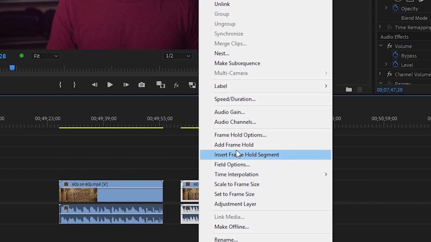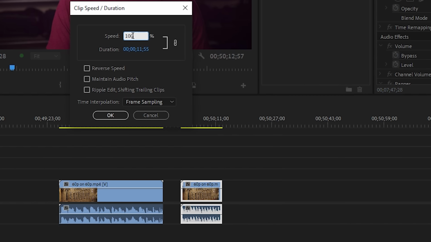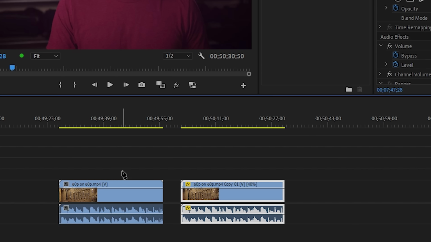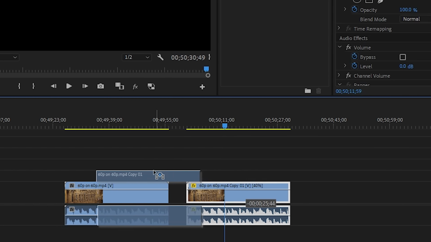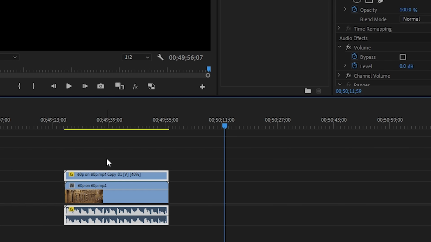If we right-click on the imported clip and then go to speed and duration and then change the speed to 40%, it'll produce the same result as interpreting it as 24p, because 24p is 40% of 60p. I've seen some debate in the forums about this, but I'm here to settle the dispute and say they are the same thing. They produce the same result. But I actually prefer the speed and duration method because it allows me to fine-tune it by percentage, and it allows me to do speed ramps and other fun tricks.